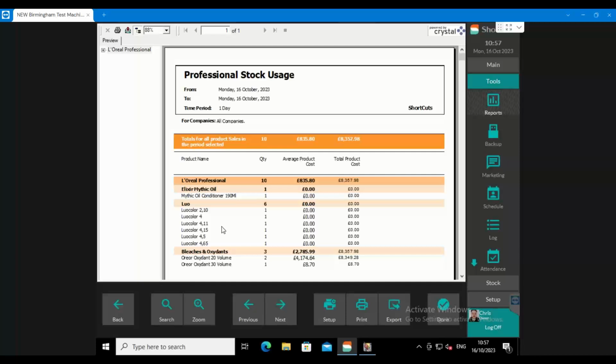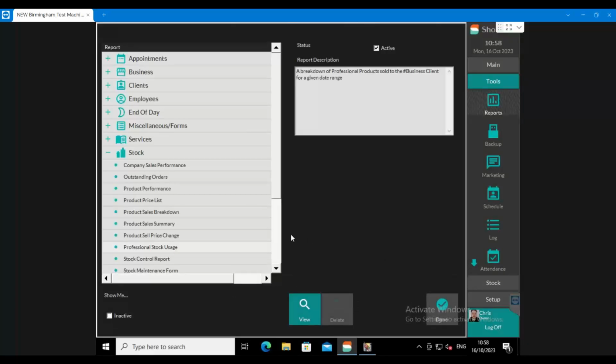And last but not least, if you're using a retail product, so I scanned out this Mythic oil here, was that then a retail product? Of course, that's cost us money because that product can now no longer be sold. If you were on my stock masterclass last week, it is always worth ensuring your stock levels and your stock prices are absolutely up to date. This is a great report we should all be looking at to see what we're using in the way of professional products. So that's our professional stock usage.